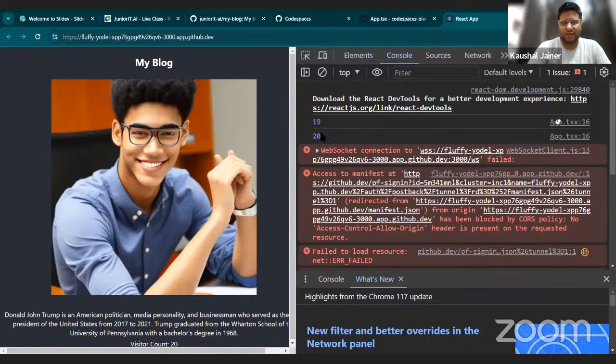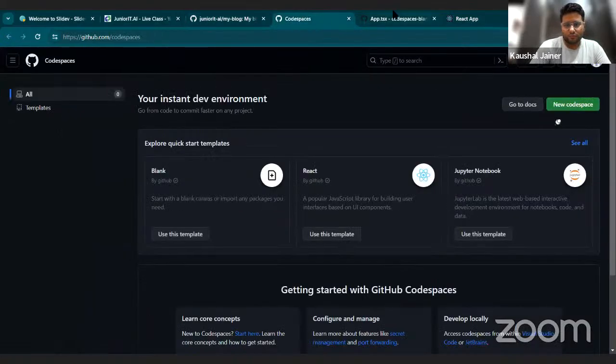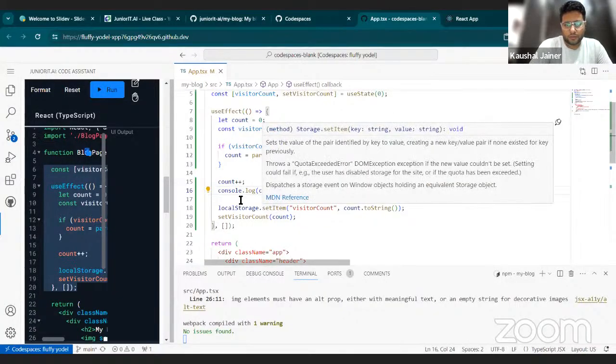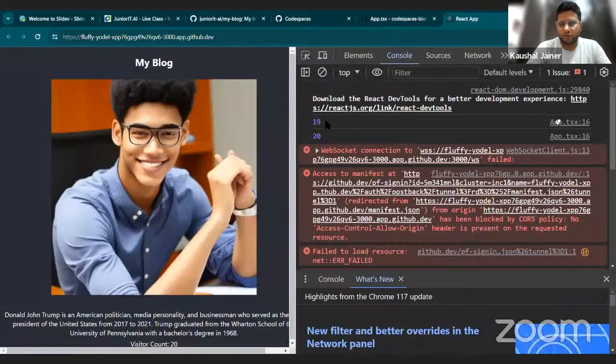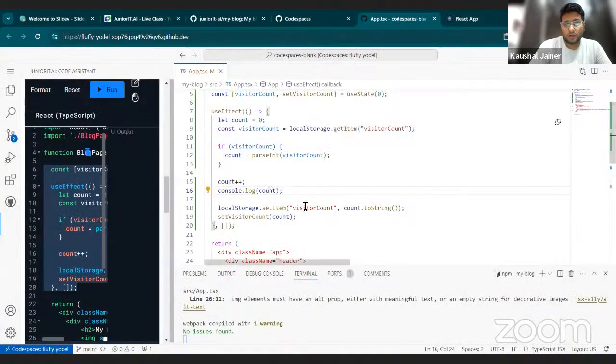So it's not like we have increased the value by +2. We have just used this code. We are just using count++, which means increasing the value of count by only 1. But here the console.log is printed 2 times. So it means this code must be running 2 times. Why is the code running 2 times?